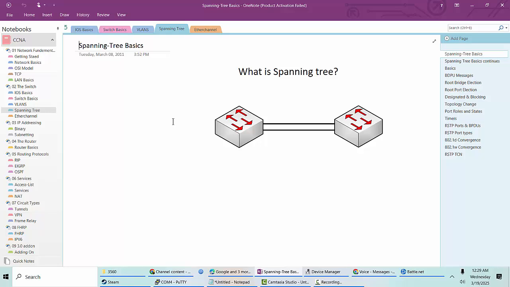I don't like the analogy, but hey, it works. The concept is this: here is switch one, and this is switch two. Switch one sends out a broadcast message. It goes over to switch two. What happens to a broadcast message that comes into a switch port? It gets flooded out of all ports except the one it came in on.